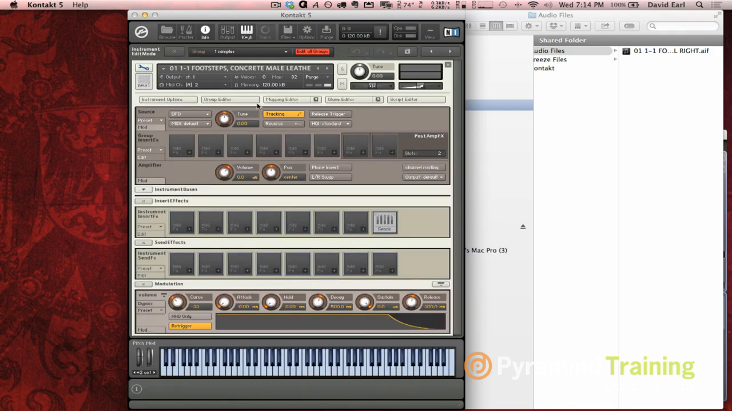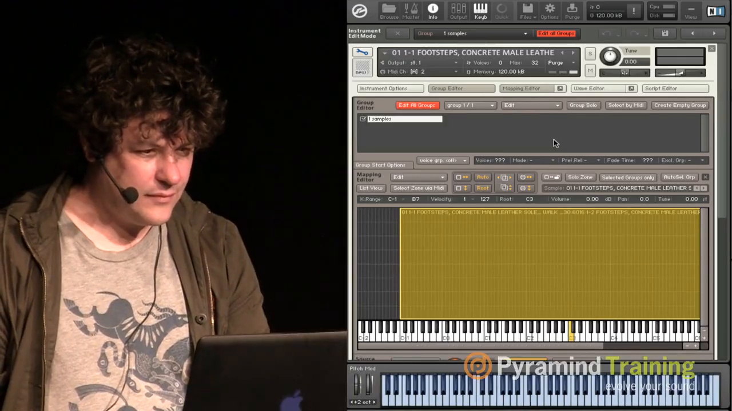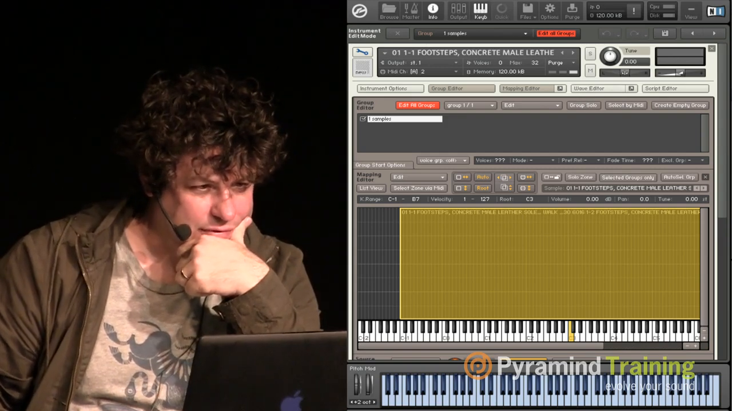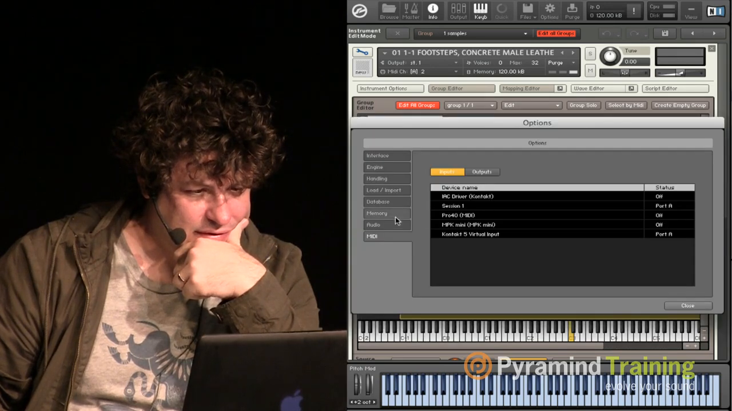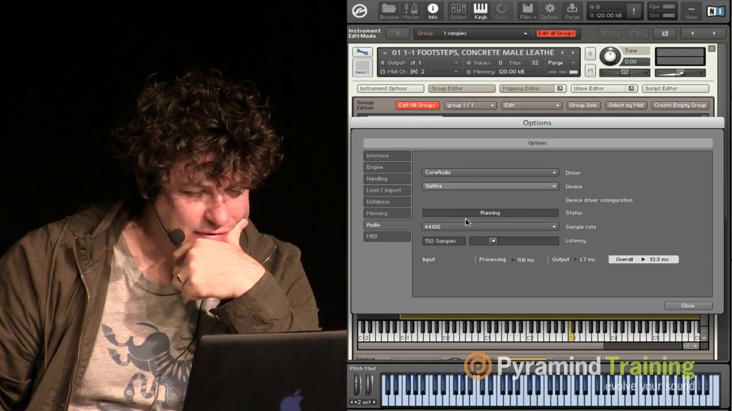I open it up. There's my group. Here's my mapping editor. It sort of guesstimated where it was going to go. So if I hold down a key, it'll just play that entire file. But if I go to the wave editor, okay, I want to also make sure that my audio, not built in, Sapphire, please. Thank you.